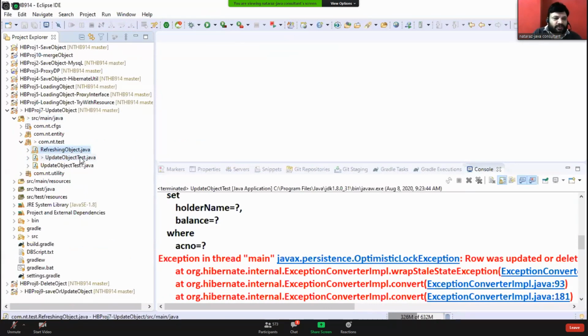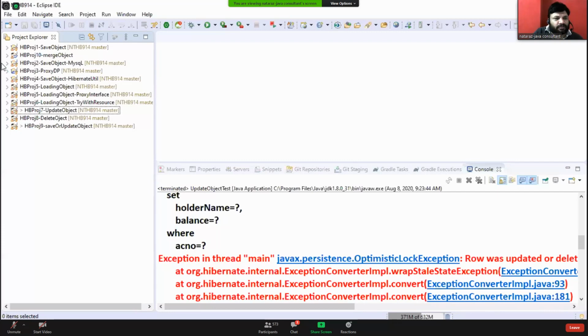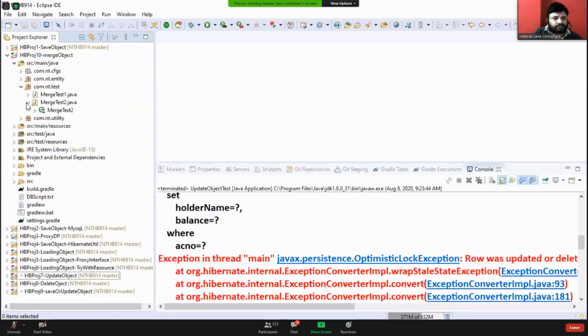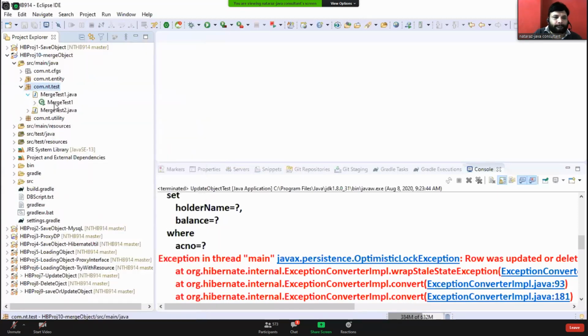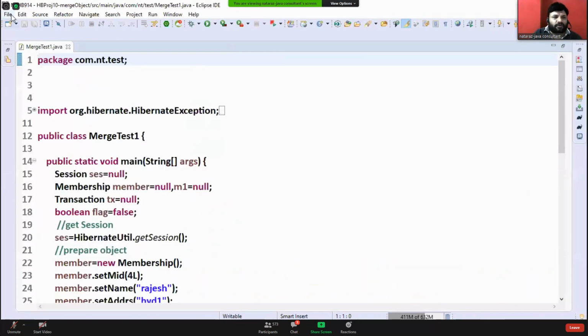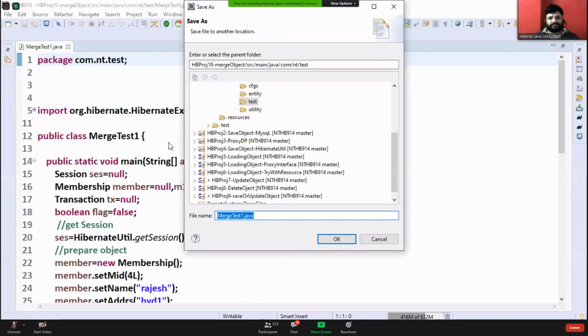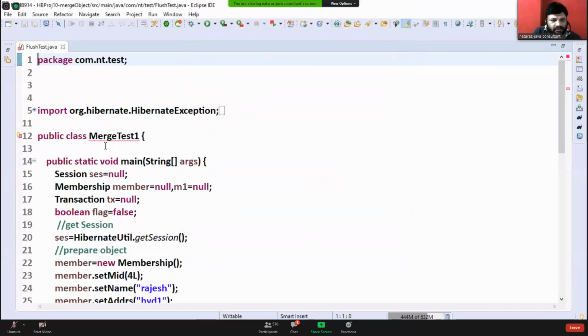Yes, boss. Refreshing object, updating object, this one. I'll take one fresh method. Any application, okay for me, not an issue. Merge test one. File save as. Okay, flush test. Flush test dot Java. Close the class.